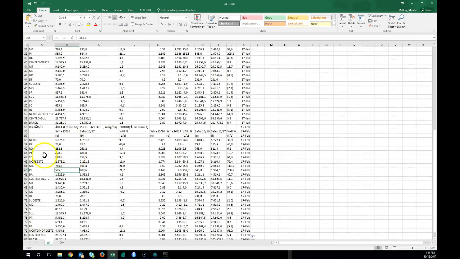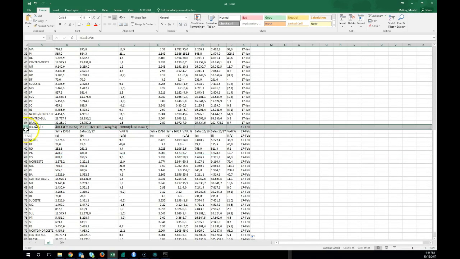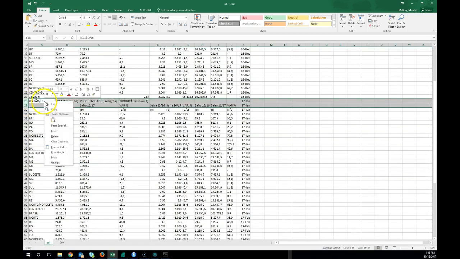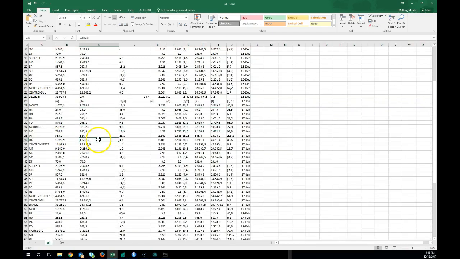Okay, so finally, let's delete these intermediate column header values. Highlight the rows and delete. Highlight these rows and delete.